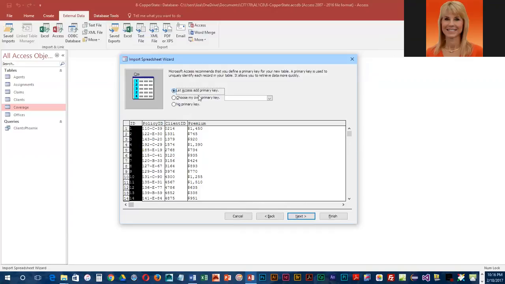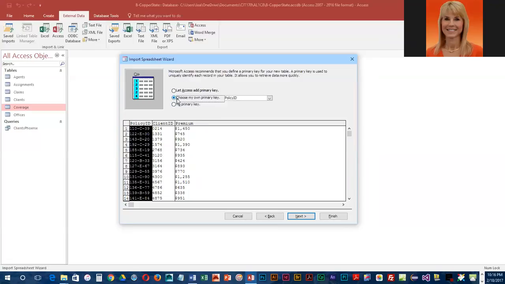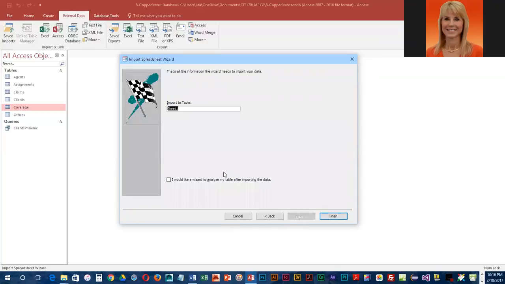Now the third one is kind of important because Access kind of freaks out if it doesn't have a primary key. So you don't want to let Access add the key unless none of the data is unique. But you can see we have a Policy ID here that is unique. So we do not want this wacky ID field. We are going to select Choose My Own Primary Key, and we want to make sure Policy ID is the one selected because that is a unique field. That should be our key. Then we're going to click on Next.